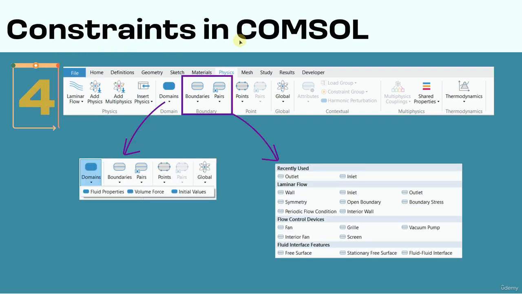After the third step of adding physics in the COMSOL Multiphysics workflow, the next step, which is step number 4, is the constraints in COMSOL. So this is where you select the boundary conditions and initial conditions for your problem. For example, under the physics ribbon, under this domain, if you select this domain, you have the option to select the initial values, where you can provide the initial conditions to the problem.